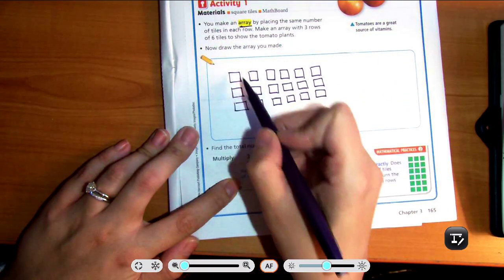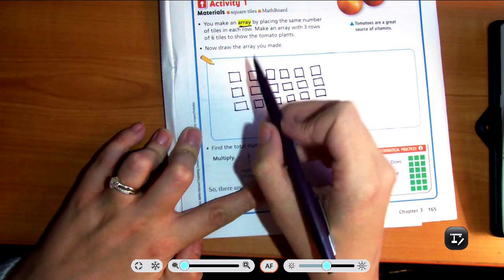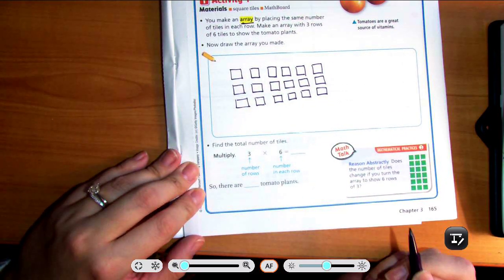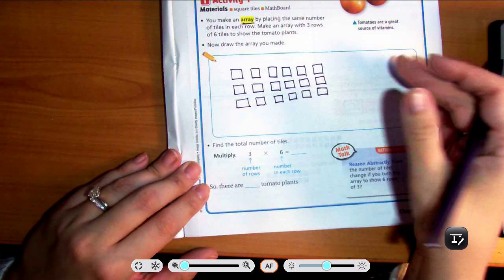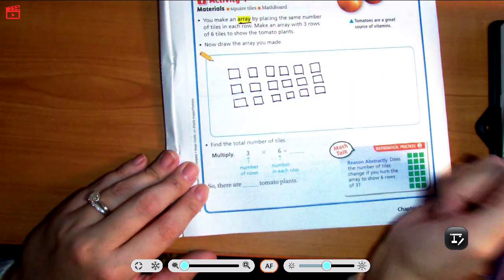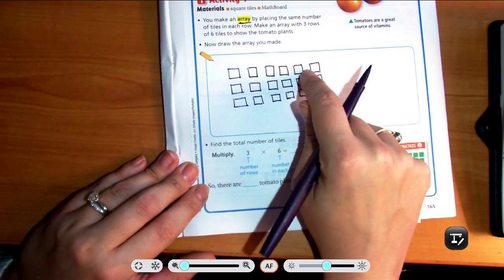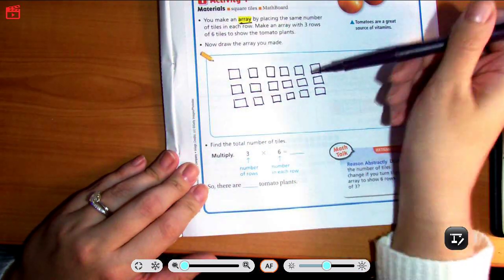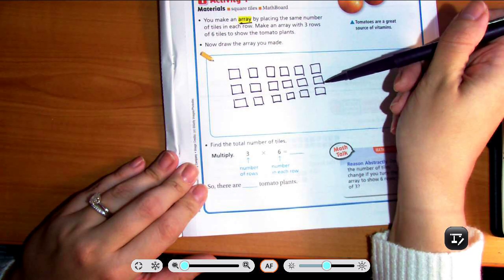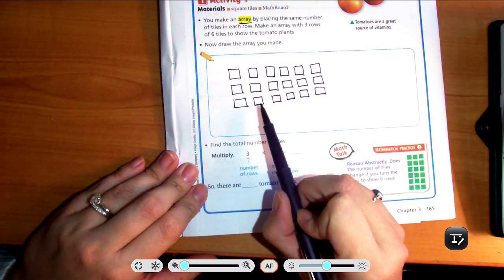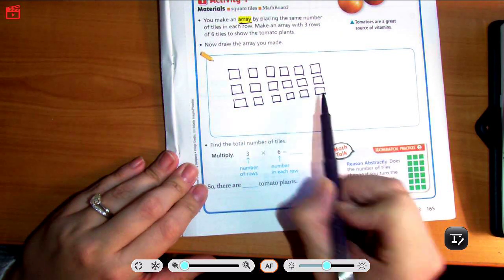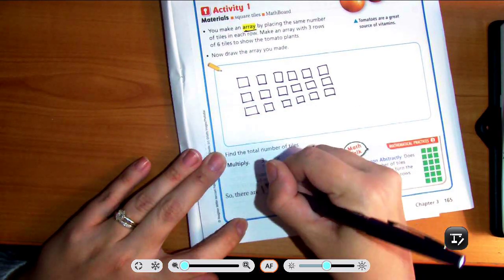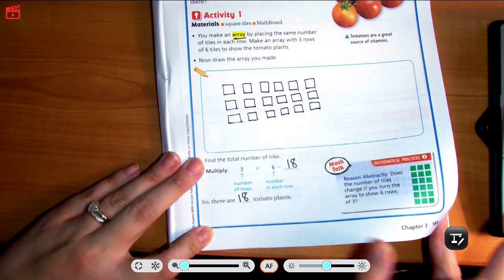So number 3, that's the number of rows. 6 is the number in each row. So there are how many tomato plants? You have a couple options here. You can do 6 times 3, or you can simply count every one of them, okay? So 6, 12, 13, 14, 15, 16, 17, 18. Okay, so there are 18 tomato plants.